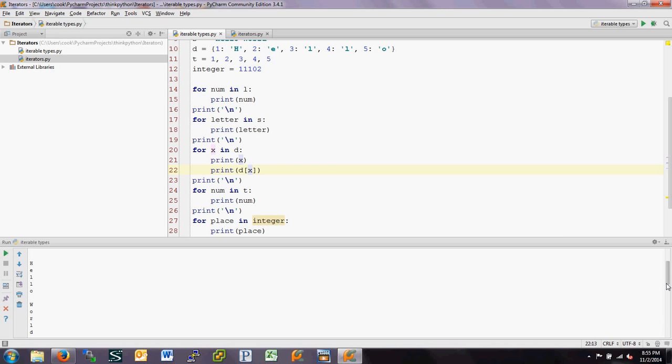So let's go down and take a look at that. So we get the key 1 with a value H, key 2, value E, and so on. And then finally, for the tuple, we again just go through the tuple 1, 2, 3, 4, 5, and in this case, tuples are in order.